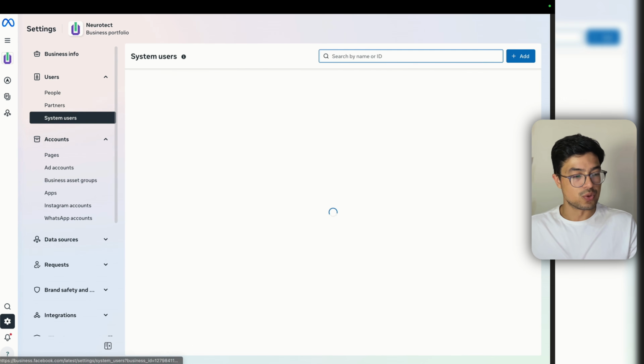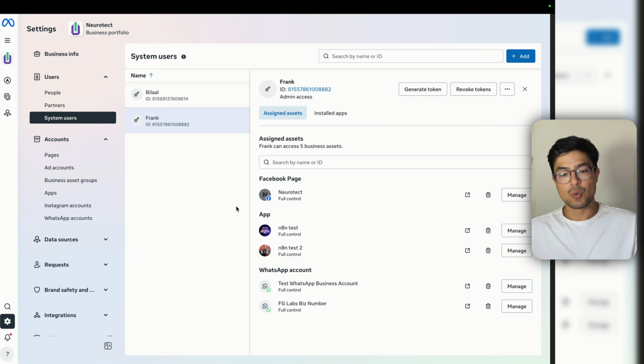And you're gonna go to system users. Once we are here, now we need to assign some assets. So the system user needs to be able to have control over the app you just created a few moments ago in this video, okay? Which is the app that is responsible for connecting that phone number to WhatsApp, okay? So what you're gonna do is, you probably should see it here if you have no assets, okay?